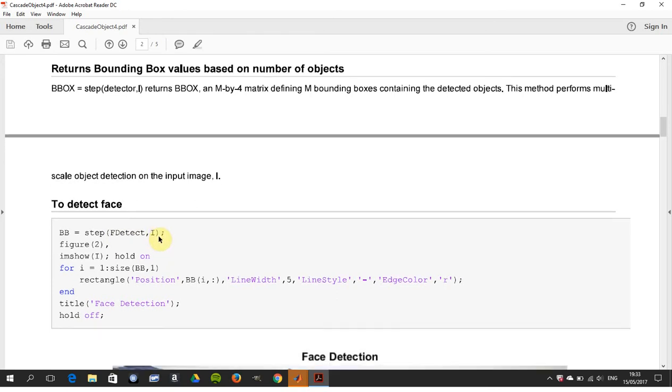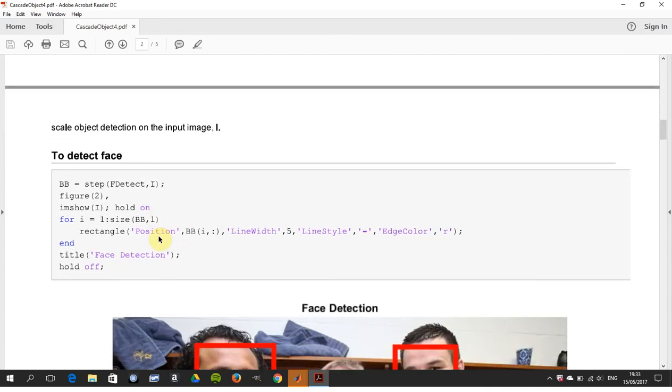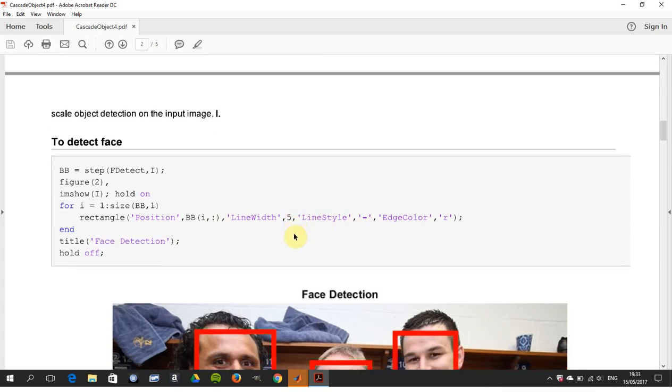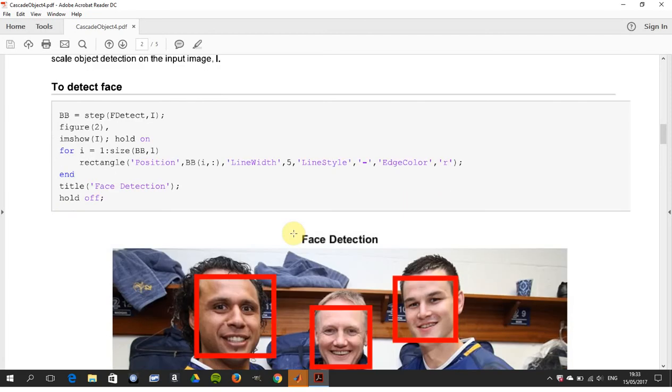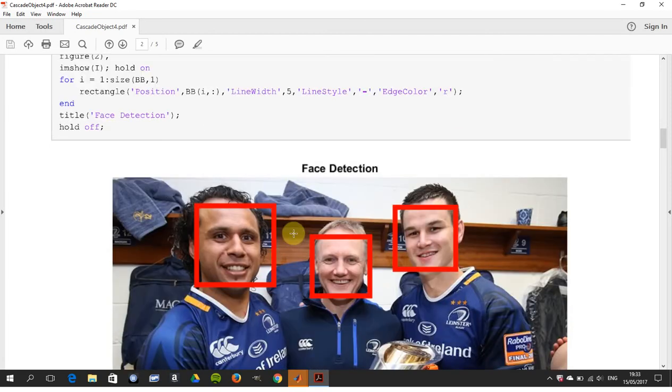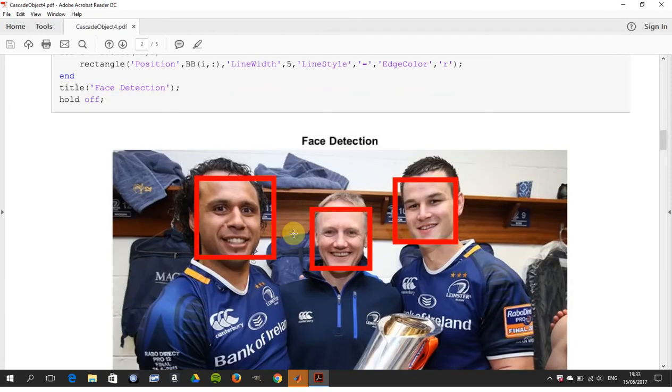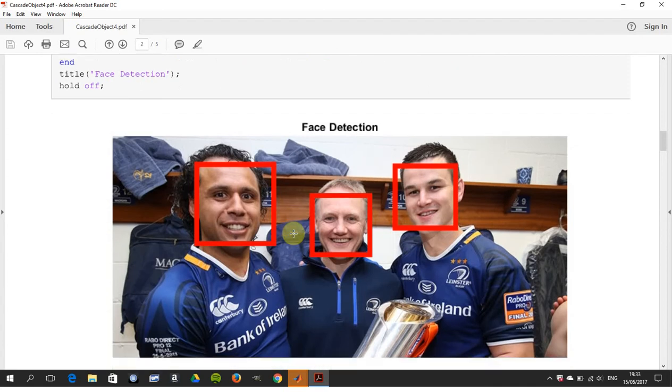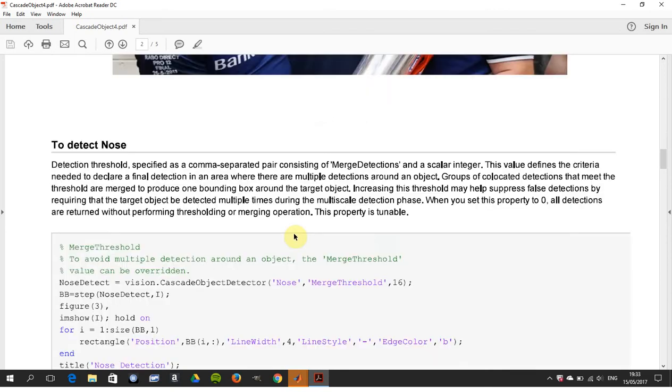and the default is just to detect the face. And here we just use a little for loop to run around, and we're going to get bounding boxes with an edge color of red and a line style of dash and a line width of 5, etc. So there's the face detection, so that's not bad at all. Now I would urge you to bear with me because at the end things sort of go wrong.